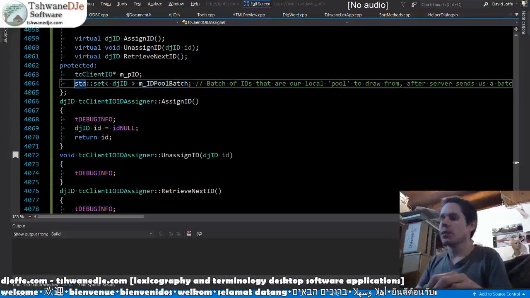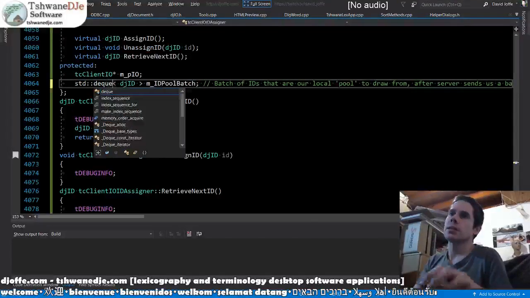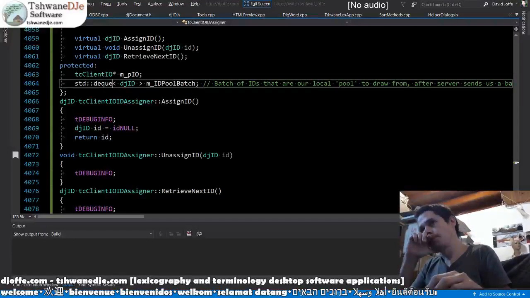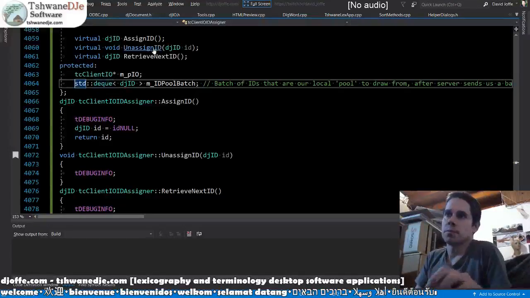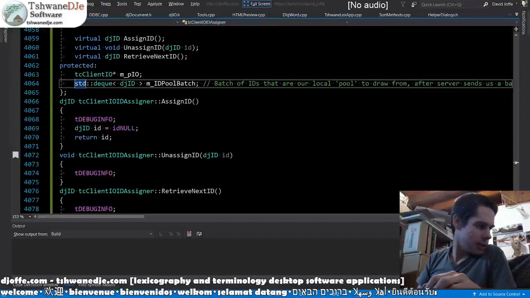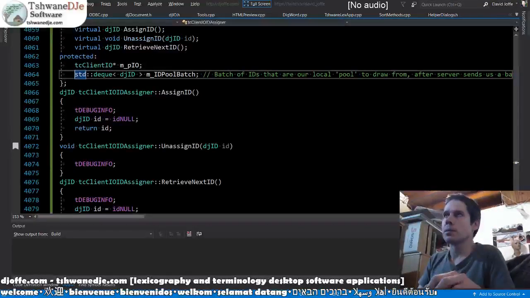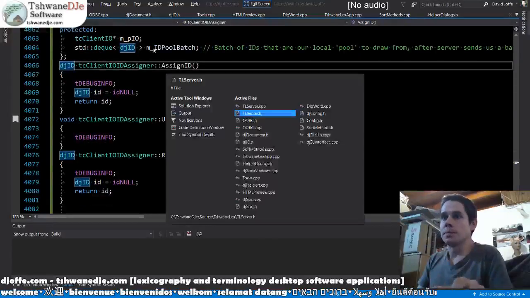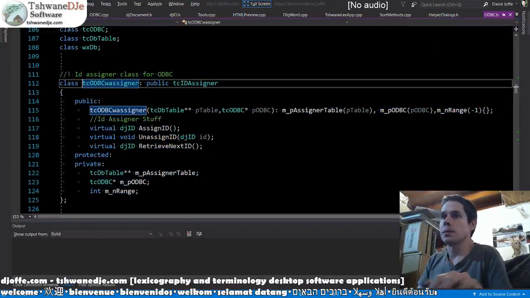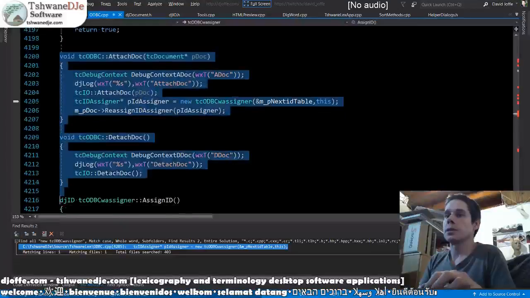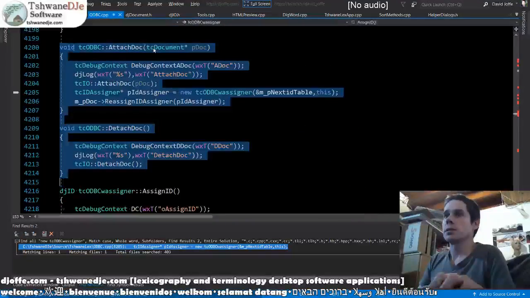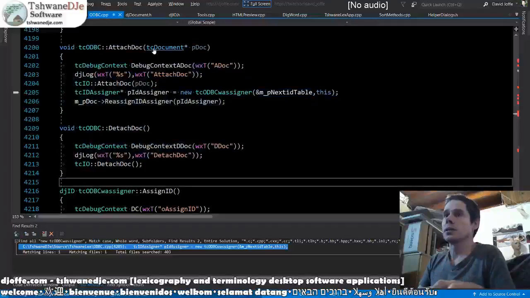Why a set? Not just a deque. You push on the end, pull from the front. I don't know. Doesn't make much difference, does it? You could go off the top. Is that better or worse? I don't know. It doesn't really matter. Anyway, so we also need to do in attach doc and we have to override attach doc and detach doc of client IO.